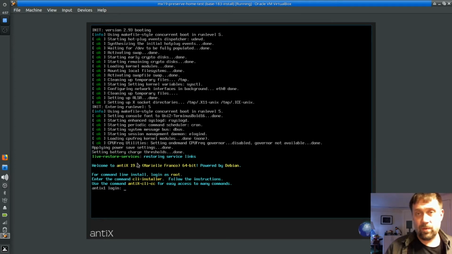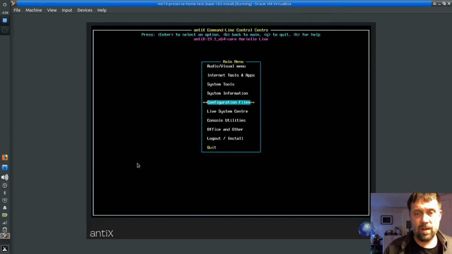So the graphical installer, I mean. So anyway, out of the gate, we're going to log in as our demo user and the demo user password. And just to see what CLI Control Center has got for you, just in case you're not familiar, this is like the console text version of the antiX Control Center. All sorts of handy little utilities and files.